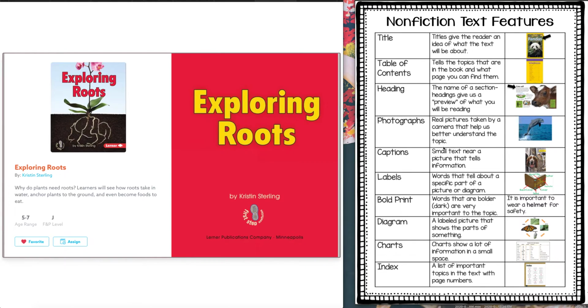Next, you'll see captions. Captions are words and text that are near pictures, and they tell us about the picture that we're seeing. Then you will see labels. Labels usually have arrows with them or a line, and it is pointing to something and gives us some information.